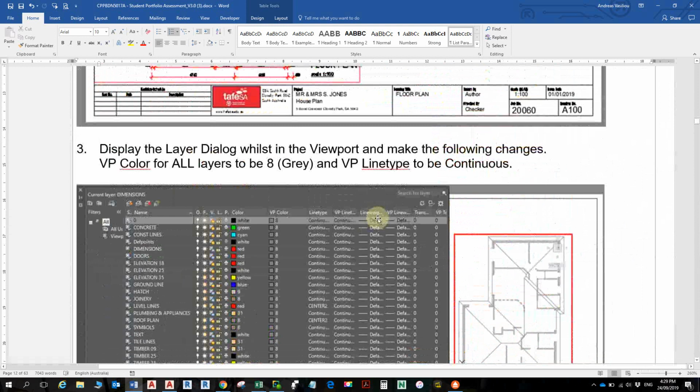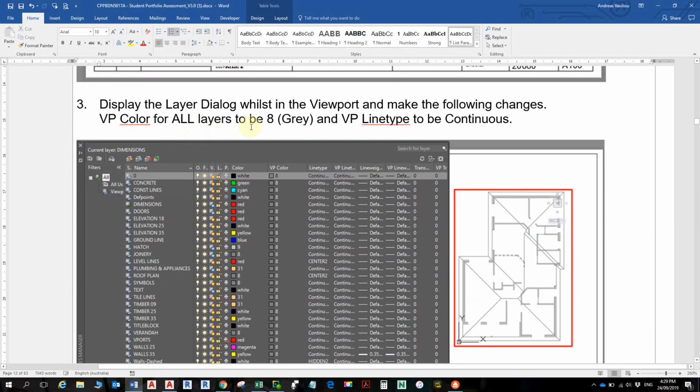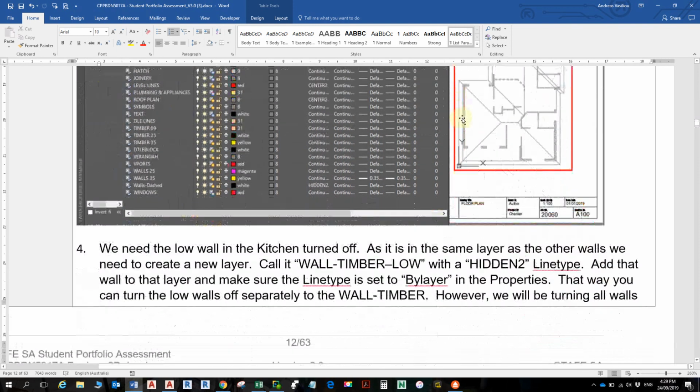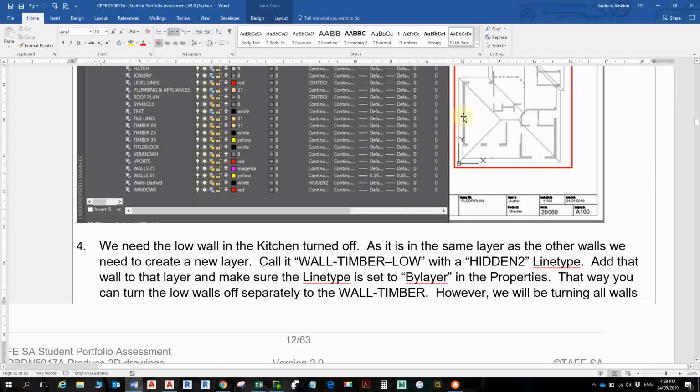All right. So display the layer dialog box whilst you're in the viewport in the veranda, and make the following changes. VP color for all layers to be 8, and then VP line type to be continuous. Easy. Okay, so we're making some changes. All right, so basically what we're doing is this.